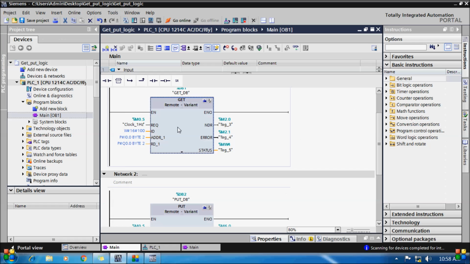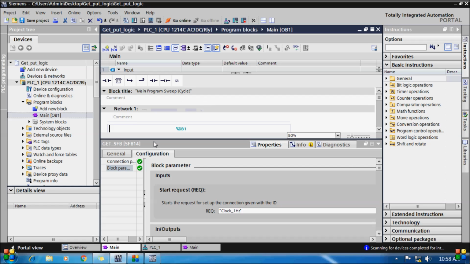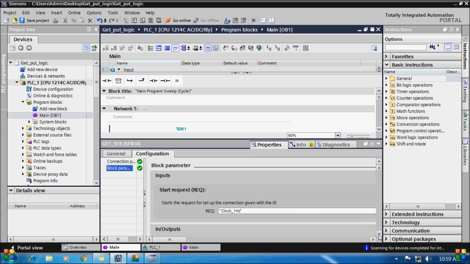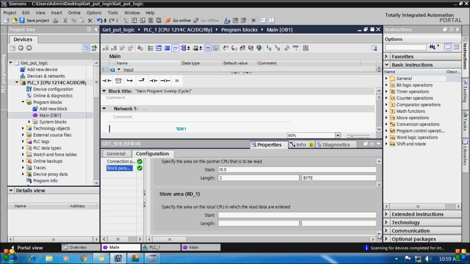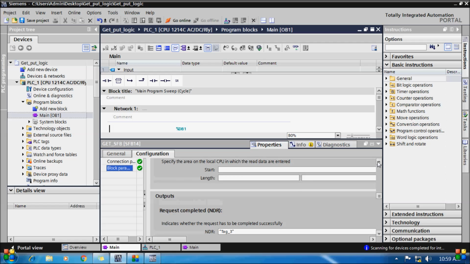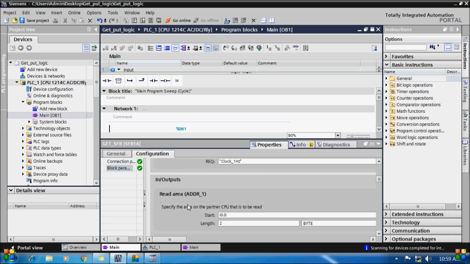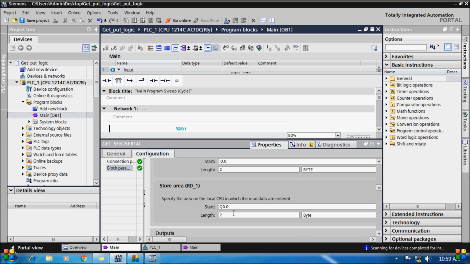Now open the configuration, and first the connection parameters. Here we first select PLC2. After the green check mark appears, go to the block parameters. First assign the request. The read area is I 0.0 with 2 bytes, and this is the store area. If there is no indicator here, assign Q 0.0 and select 2 bytes. It means we receive 2 bytes of data from the partner CPU side and store them in 2 bytes in our local CPU memory area.